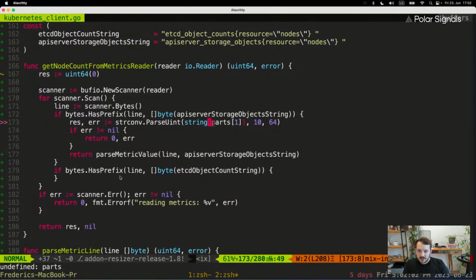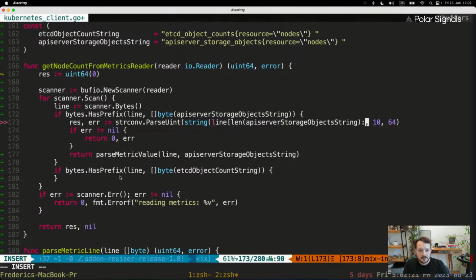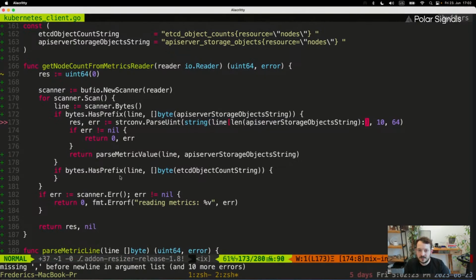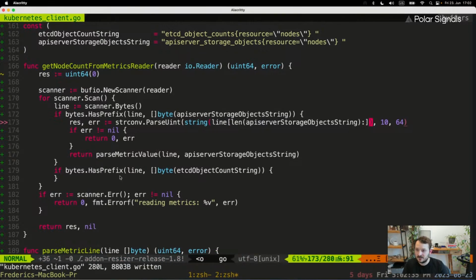So in this case, we take line and we cut it, we start at length of the prefix, so we're cutting this line there, and what is it saying? Missing comma before new line argument. I think this should be it.